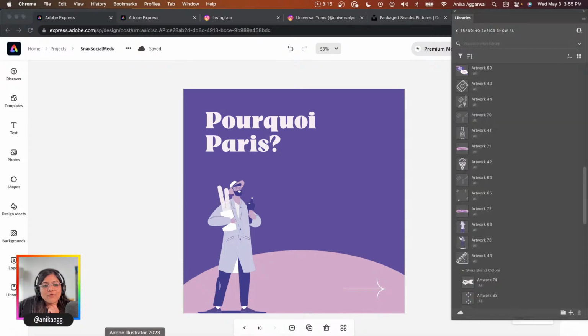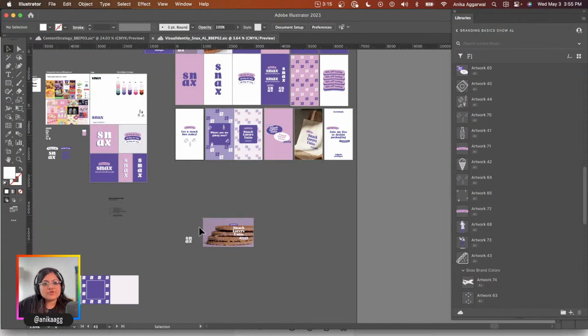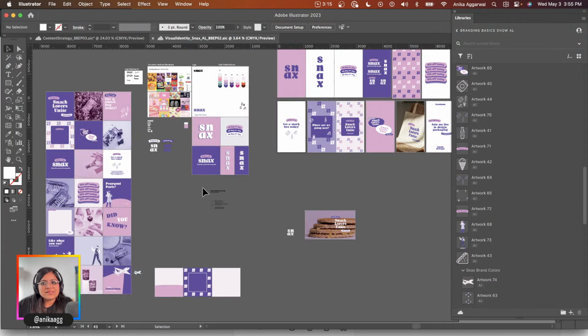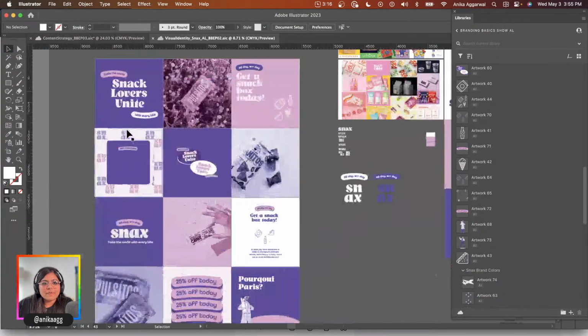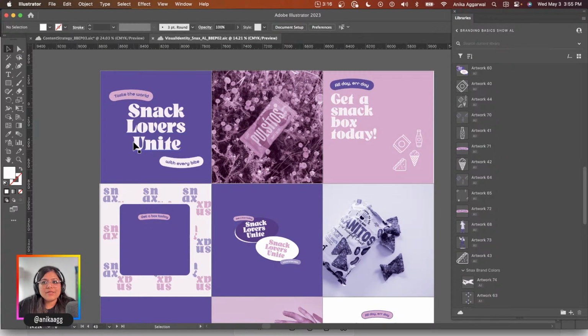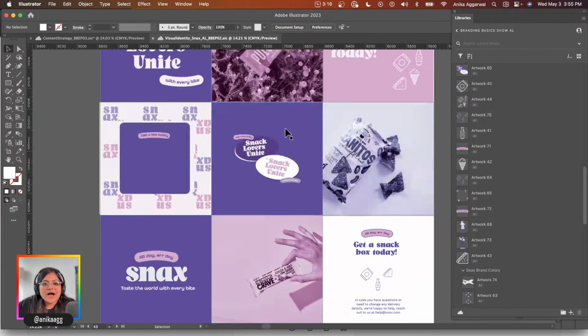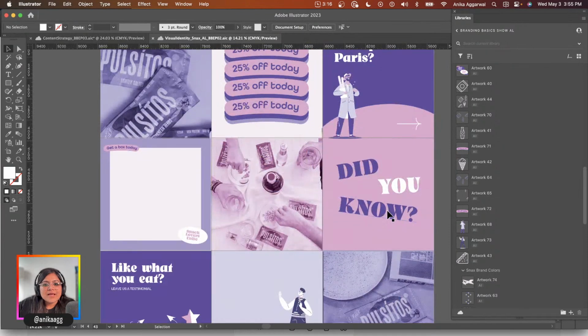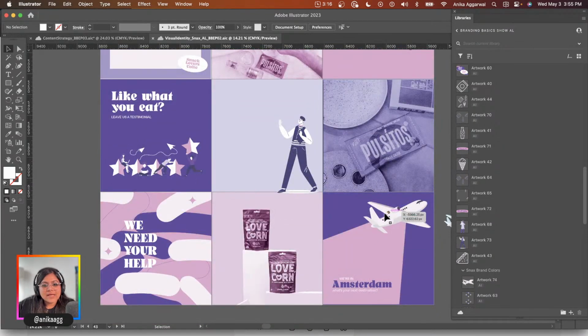But I want to quickly go to my Illustrator file and show you what it's going to look like if you visualize it in a grid form. If you visualize it in a grid form and use the gradient maps that we used in Photoshop, this is what your Instagram feed can look like in the end.